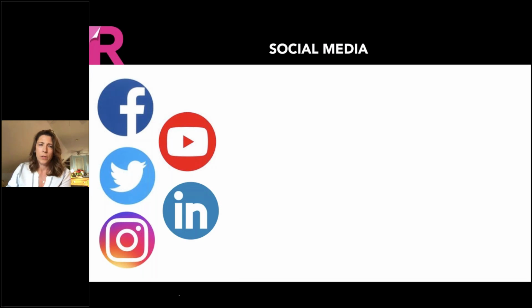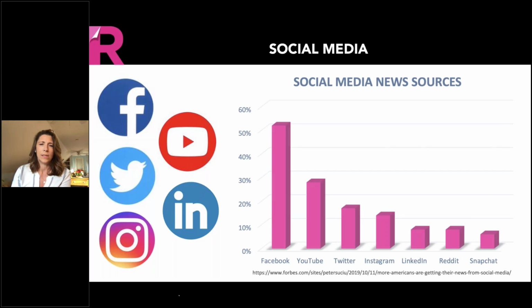Social media is another important tool. Whether you love it or hate it, it's here to stay. Statista.com had a statistic that 48% of adults are getting their news from social media. If you break that down a little further, Forbes did a study last fall that said that of the people who are getting their news from social media, Facebook is still the leader, followed by YouTube, Twitter, and Instagram.